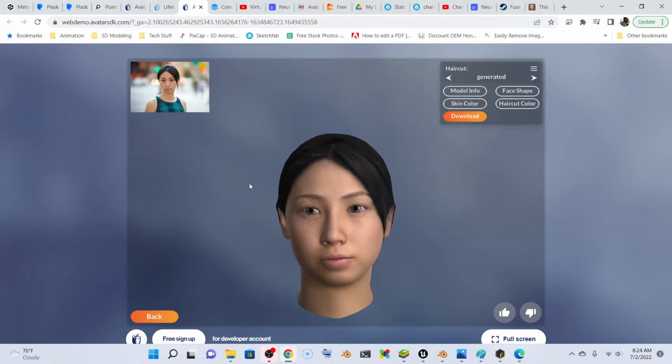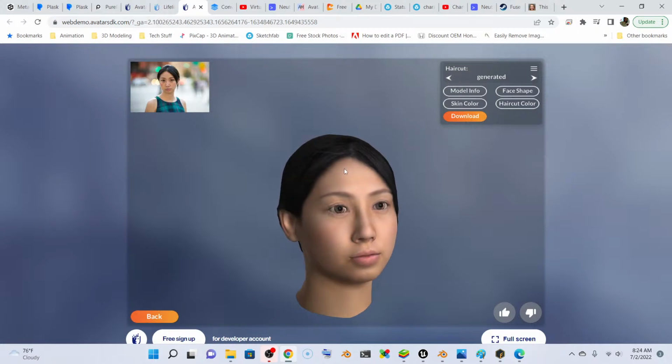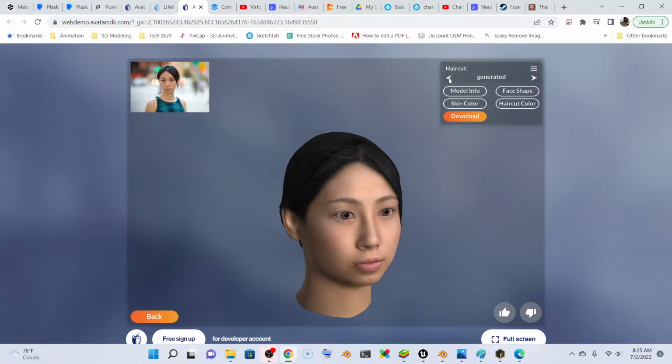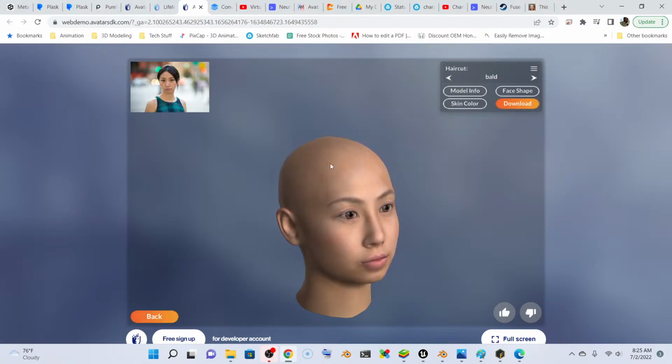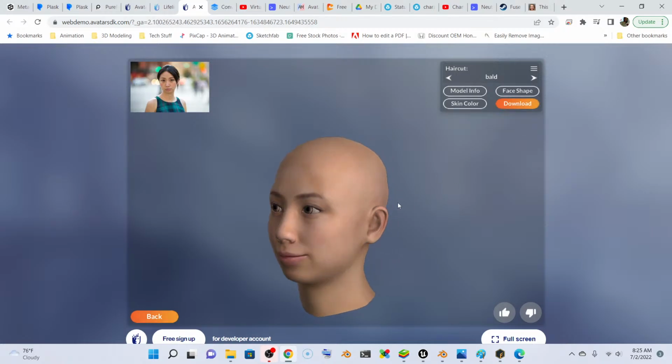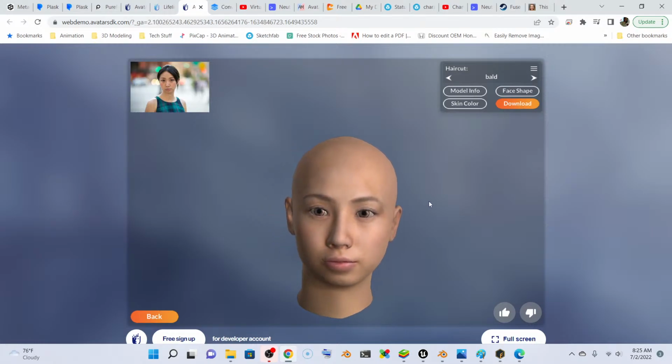But if you want to use accuracy and you want to come up with a really accurate model, I highly recommend to use both versions. So what you're going to do is when you get version 2.0, which is this one, you're going to go in the upper right area and left click the arrow here to get rid of the hair.